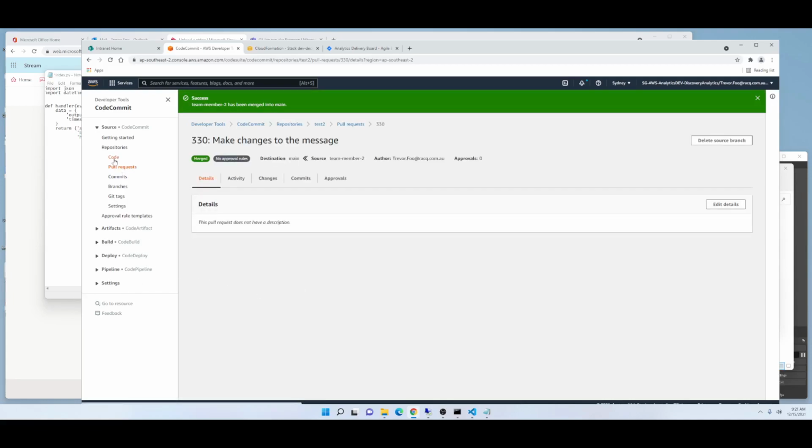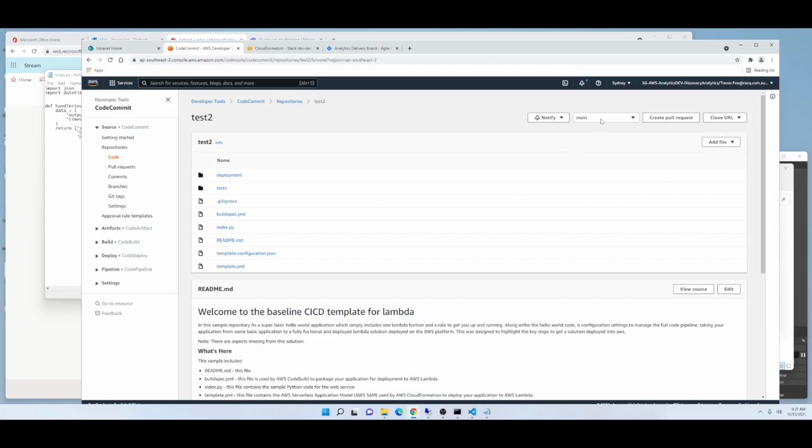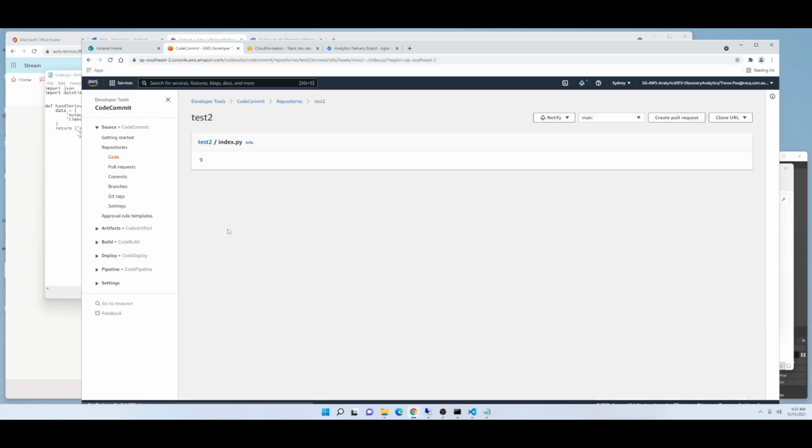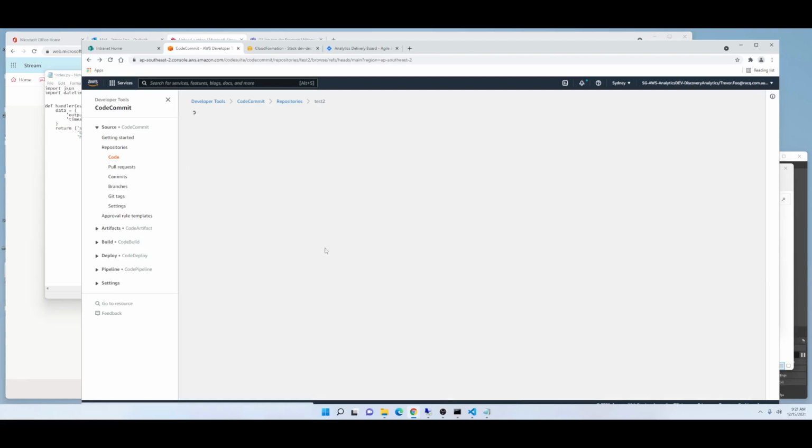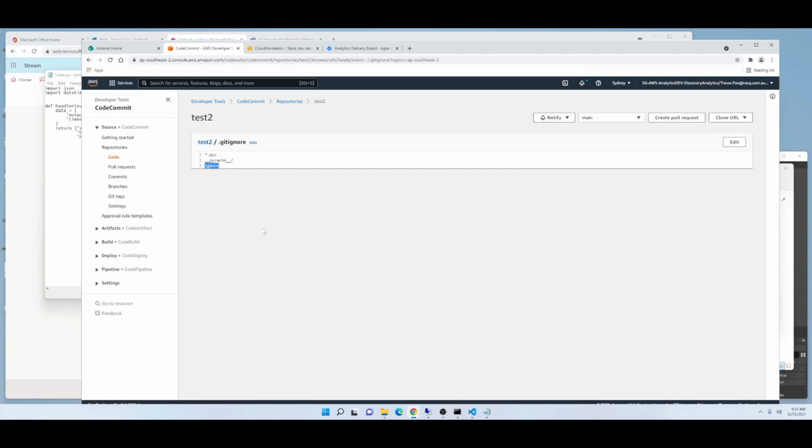Now when I go over to my code again, if I'm on my main branch, I can see on the index.py file, it's got my new message. And also if I look at my git ignore file, it's got that extra line that I added.